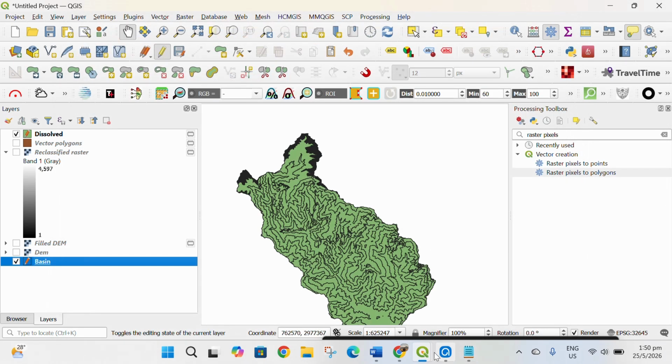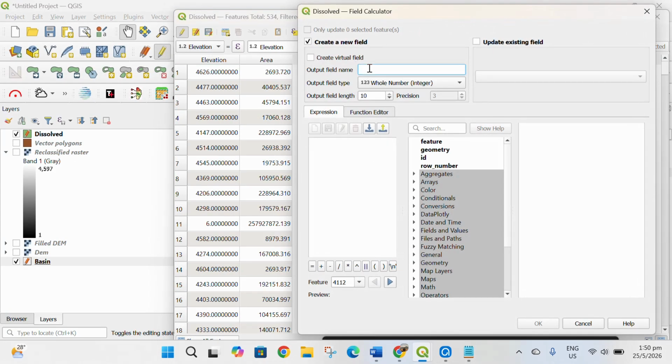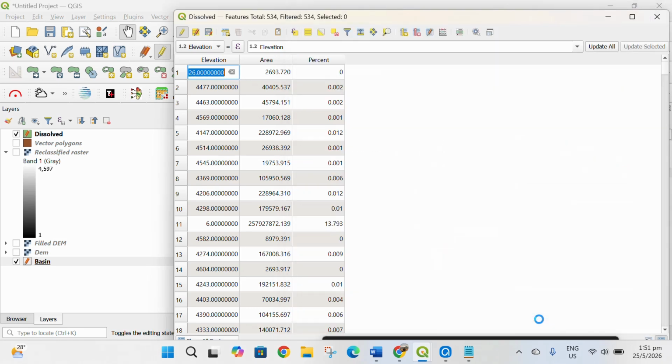Control C. Then name it PERC, in percent, decimal number. Area divided by the total, times 100.0. Click OK. Now you have the percentage value as well.